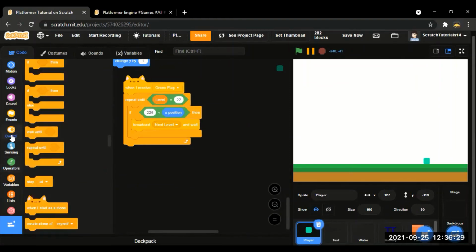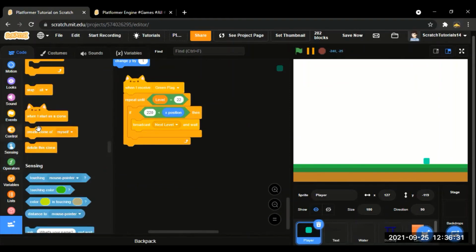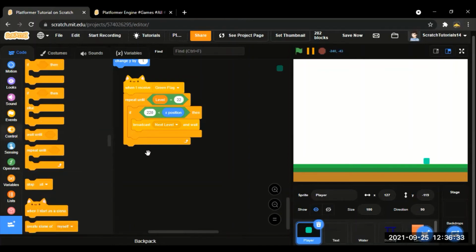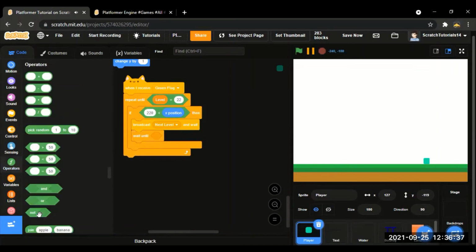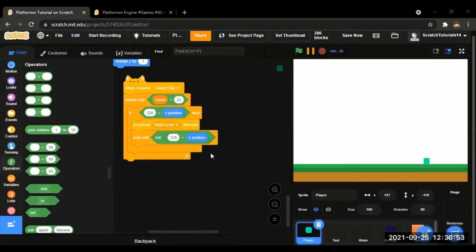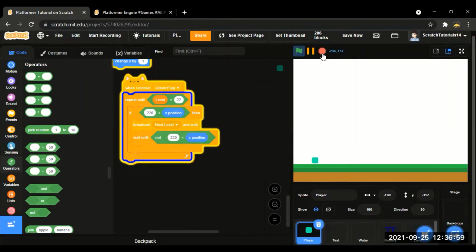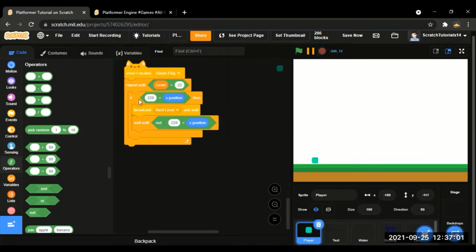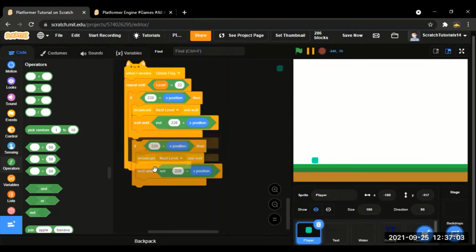wait until, which is in the control, not 220 is less than x position. So we're waiting until we have gone back to the start screen. Remember, we started from here and then we go down. So now we'll duplicate this.